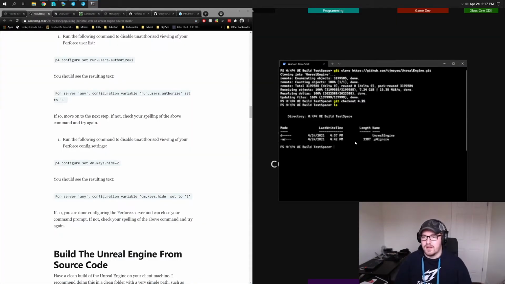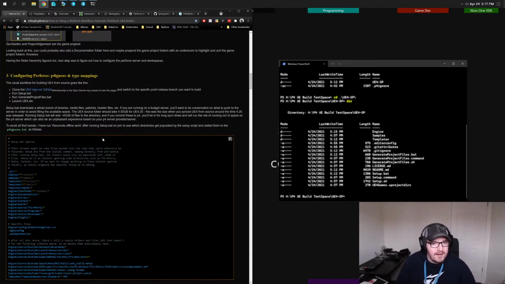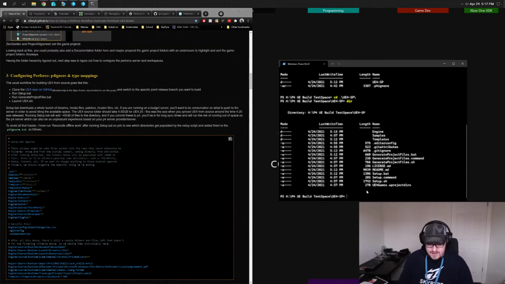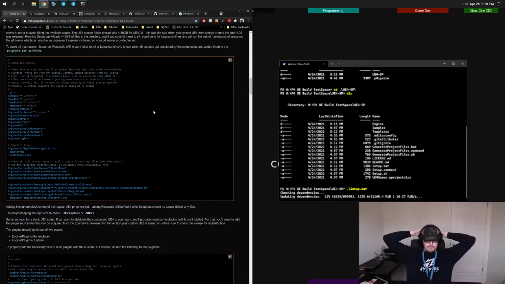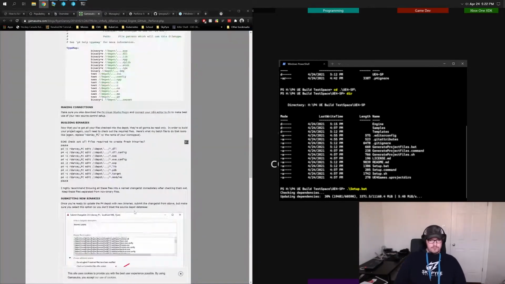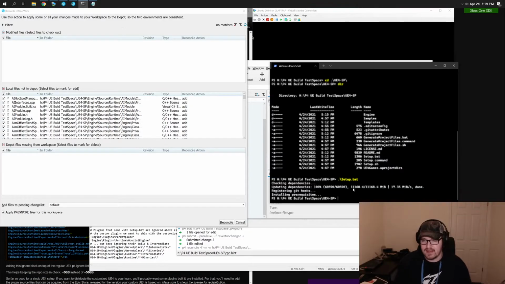Okay, all that work is done. We cloned the engine, we got the 4.25 branch. Now we have this UE4 SP folder that's got our engine in it. All right, now we need to run the setup.bat. And once again, this is another long waiting process. We're back. We ran the setup script that we needed to run and it finished, installed all the stuff we need.